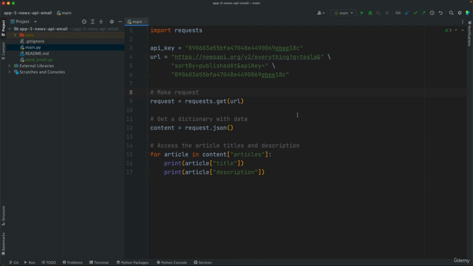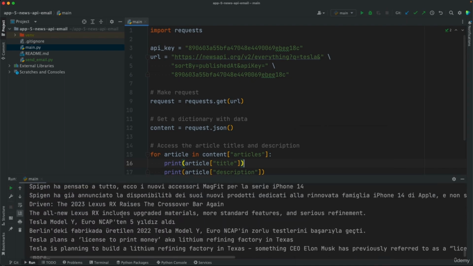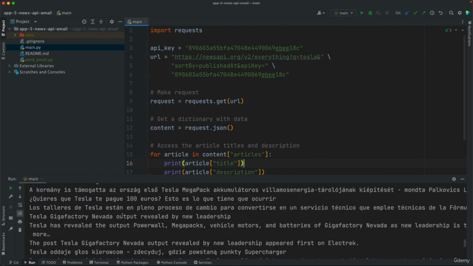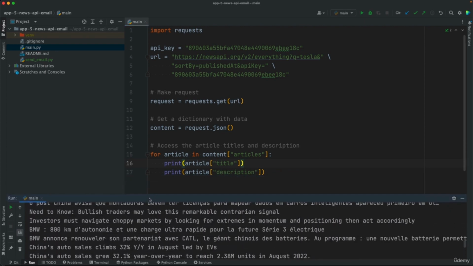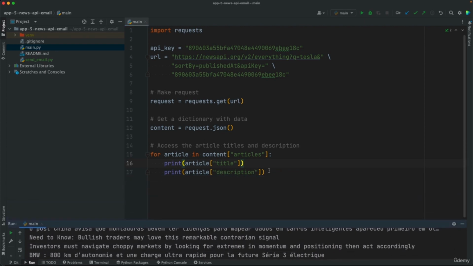As you know already, previously we were able to access the title and the description of the news articles in the previous exercise. And we were able to print those titles and descriptions in the command line. Your task now is to send these titles and articles by email to your email address.